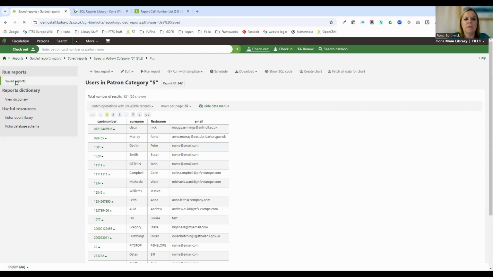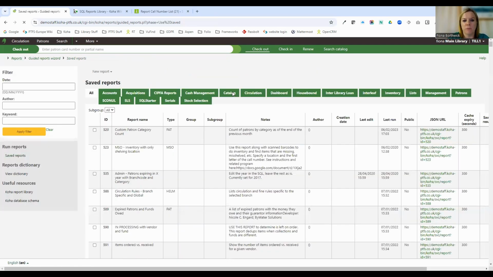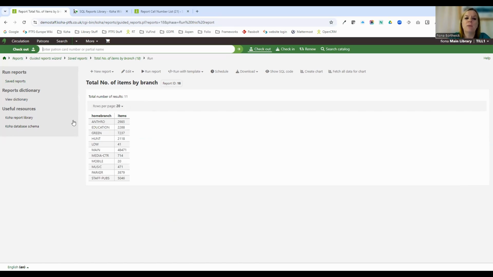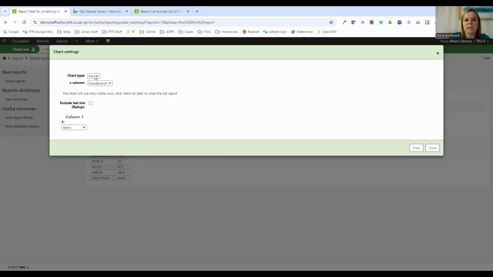Show you another example. If I come into my catalogue group this time, and I'm going to look at this report number 18, total number of items by branch. I'm going to just select that. I'm going to run this report and it outputs a table by default. So it gives me my branches and the number of items that are at each branch. With this report, however, I can create a chart. So this allows me to select a pie, a bar, or a line chart. And obviously I've not got much data to output here, so I've only got the option for one column, but you may have multiple columns depending upon the report.